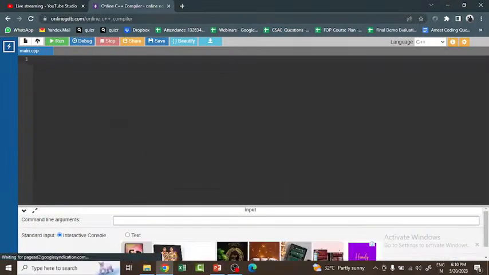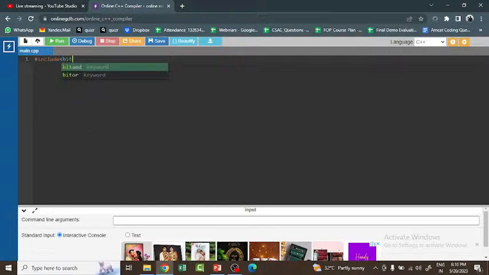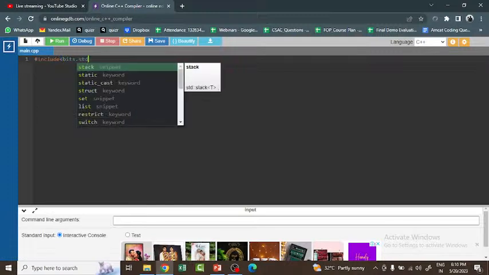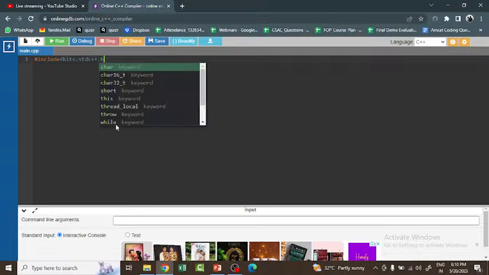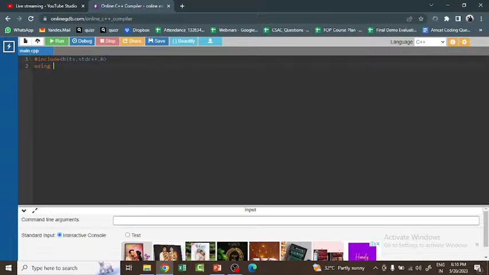So first, basically, I'll start with a header file. Let me start with a header file here: #include <bits/stdc++.h> and using namespace std, in order to get the C and C++ functions. And later let me start with the main function here.